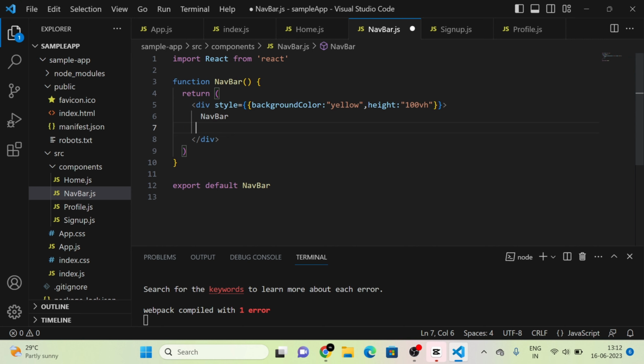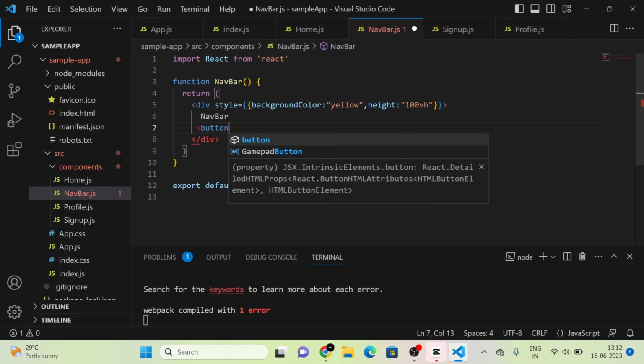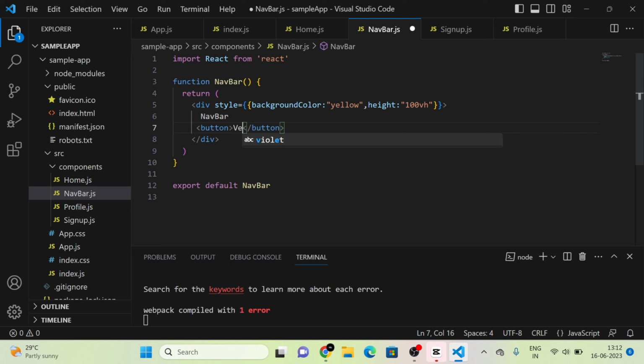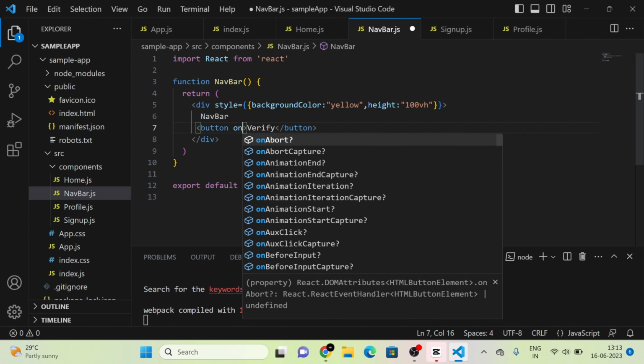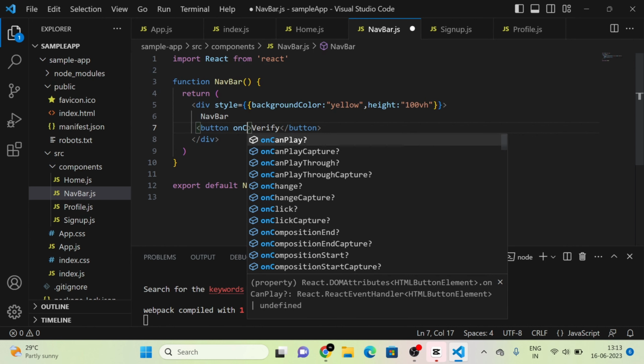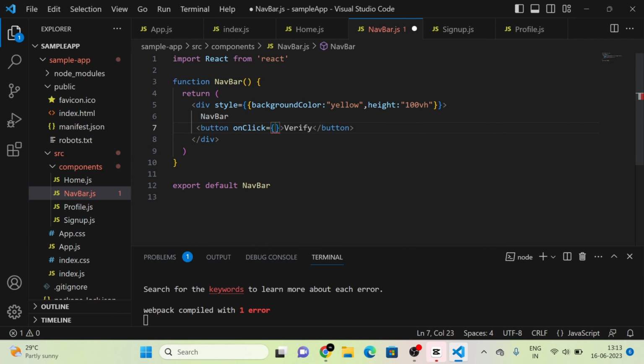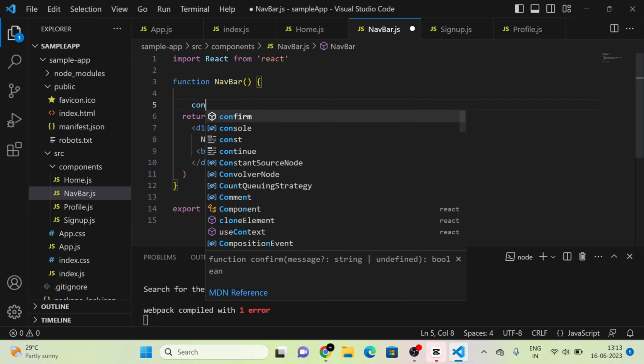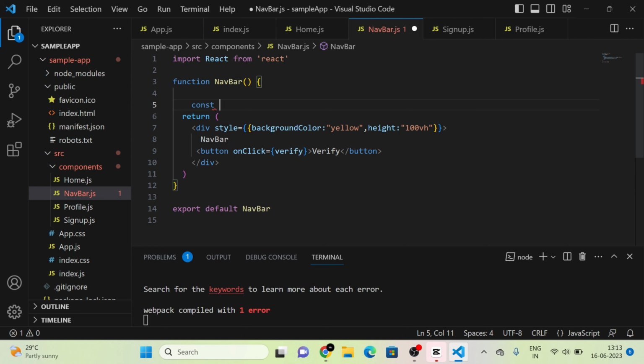Otherwise, if we want to verify anything, that means if we want to move to a page which is going to verify something, I'm going to write here verify. This is a button for routing to a page which verifies something. So in the onClick I am going to add a verify function, and I'm going to define the function as an arrow function.